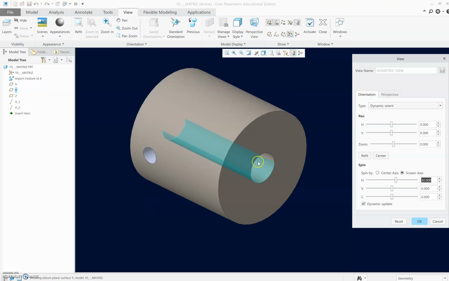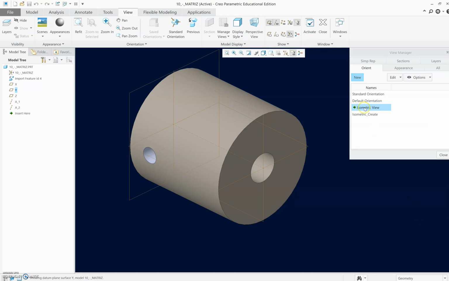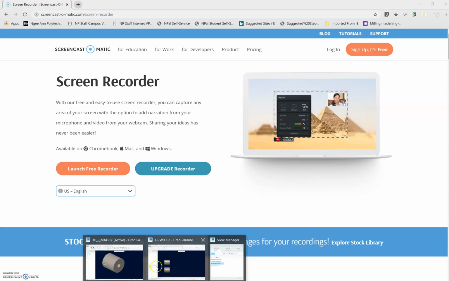With this, you will be able to see that you get this isometric view. Just press OK, and make sure this is saved. If it's not saved, you have to press save, and you will have created your isometric view orientation. So now we go back to the drawing itself. So the drawing is here.